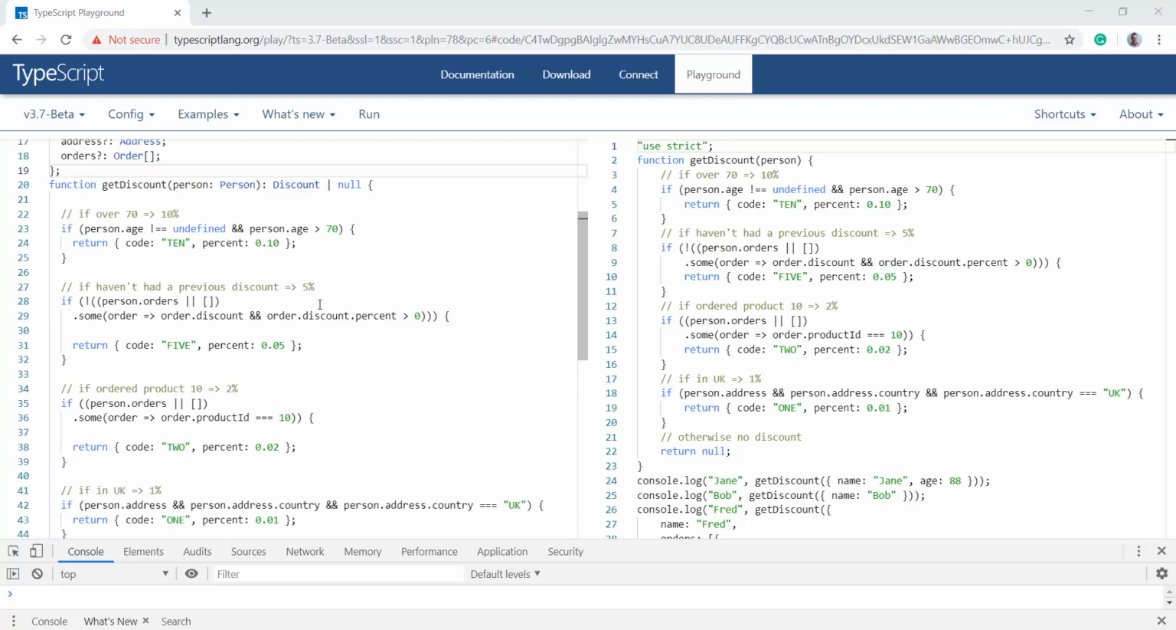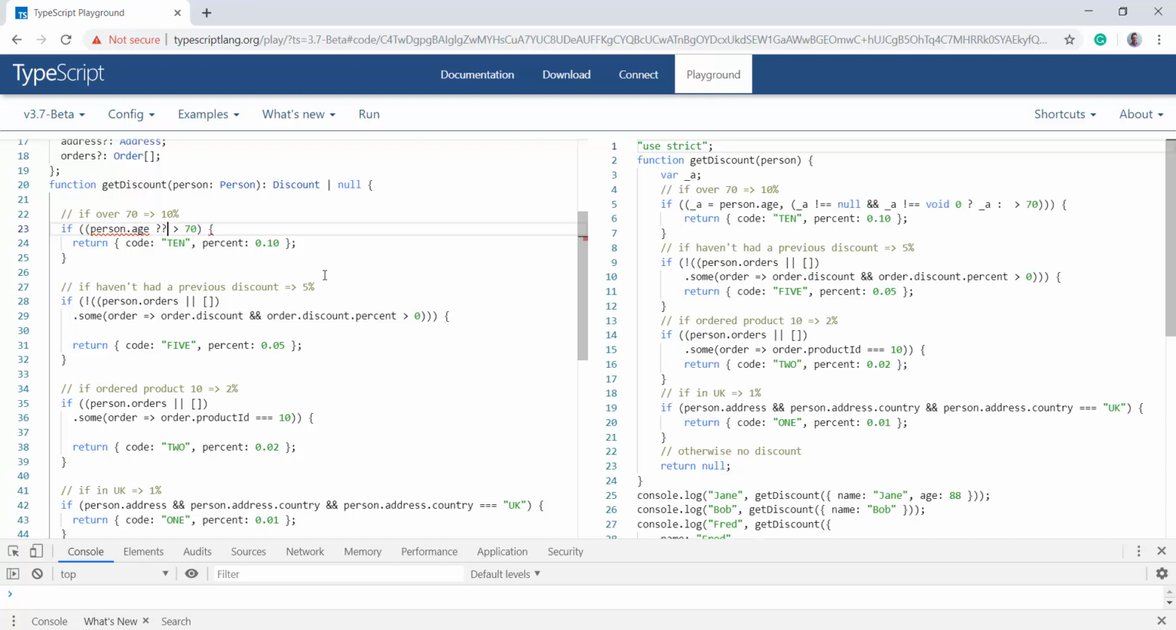So let's start to make some changes. And we'll start with this age over 70 discount. So we're going to start by removing that check on the age for whether it's undefined. And as we expect, TypeScript is complaining. And what we can now do is use a nullish coalescing operator, which is a double question mark, to say if the age is null or undefined, let's use zero. And the TypeScript type error goes away and the code is a little cleaner.